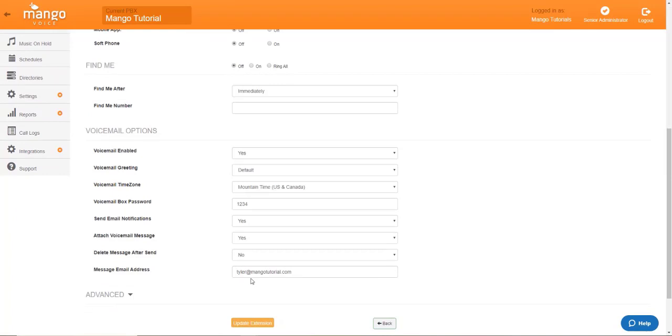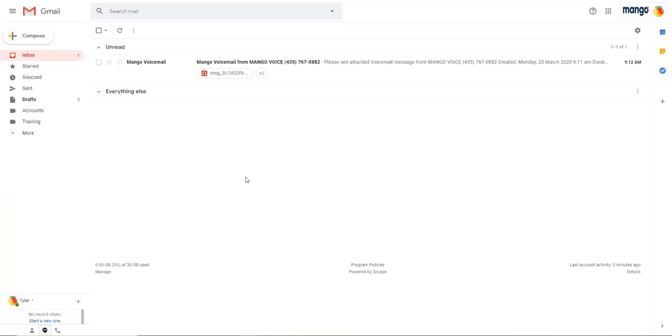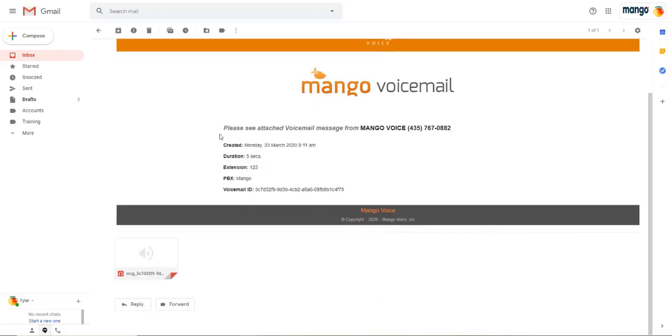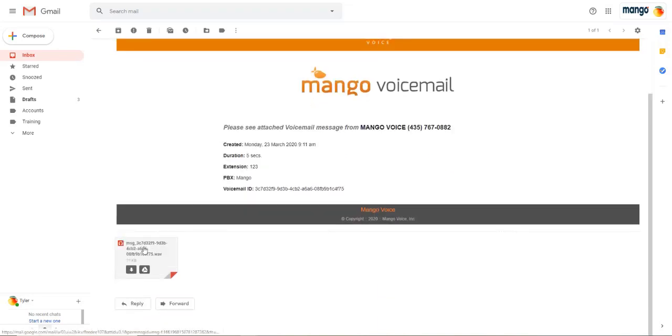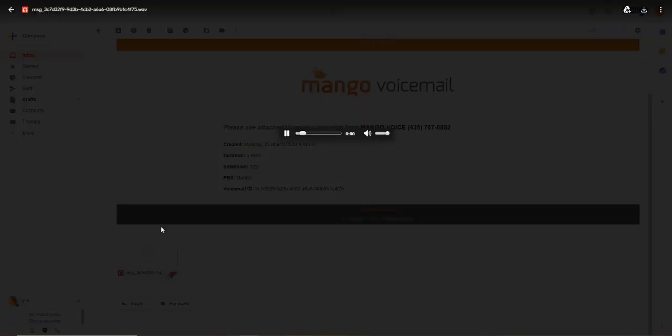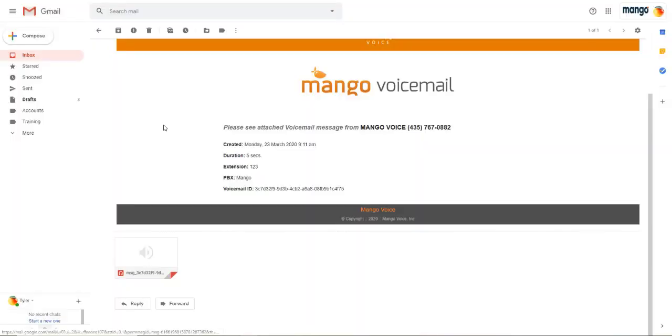Now, to check those voicemails from your email address, you simply have to log into your email. If you have an app on your phone, that will work as well. Go into the email, and there it is, right there. There's a copy of a voicemail. So to check those, we're just going to open up that email, and we have the attachment right there. We can download it and listen to it, or you can just click on it and listen to it right there as well. Once it's done, you can just click anywhere and you're done.